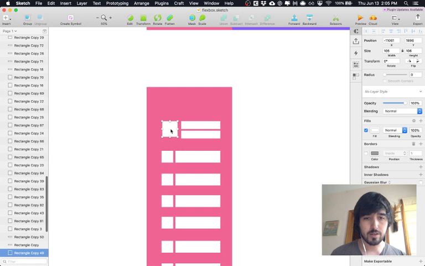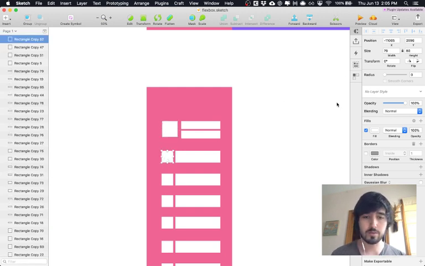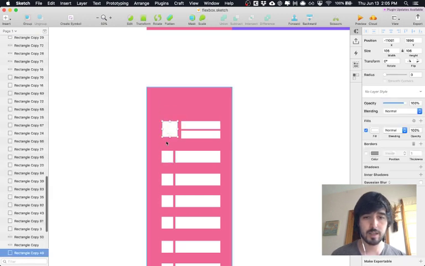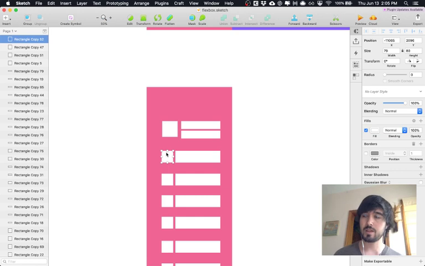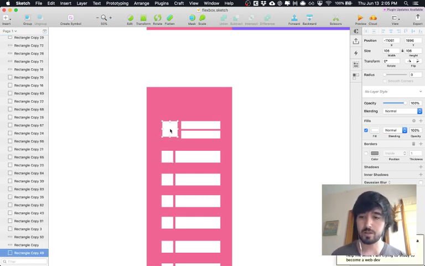So this is 105 pixels wide and this is 79 pixels wide. So for these different objects, we could have a special class of, I don't know, W-100.